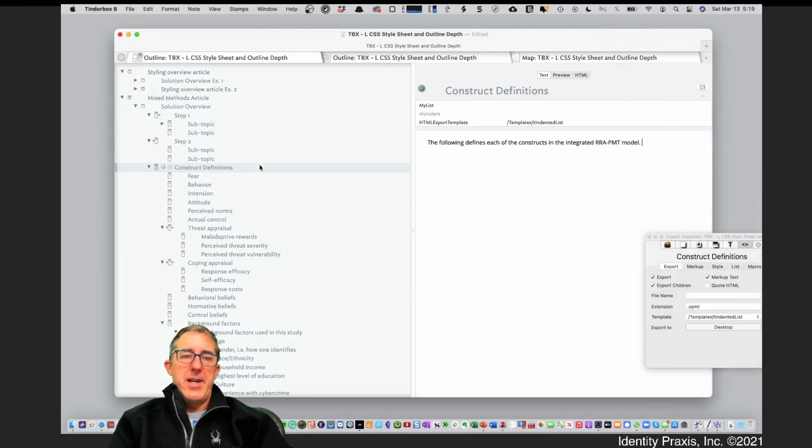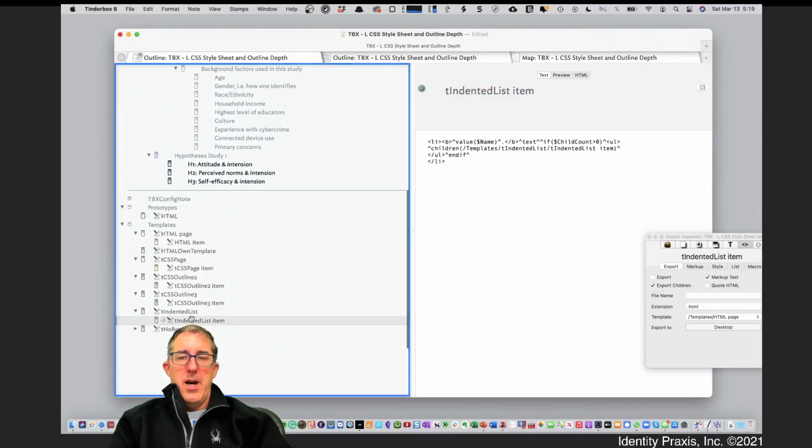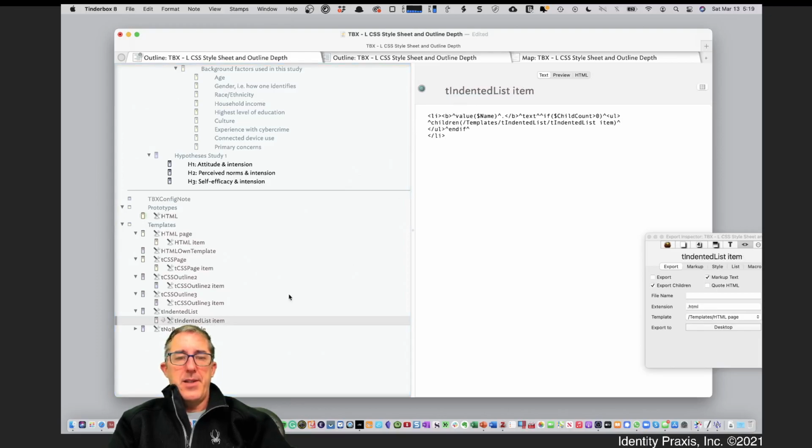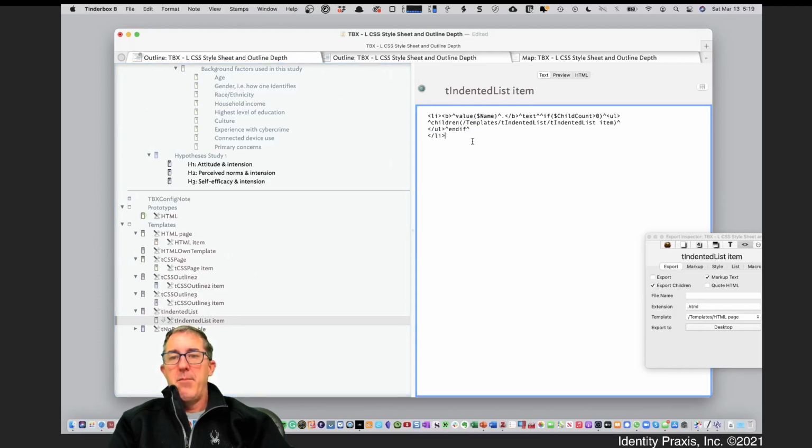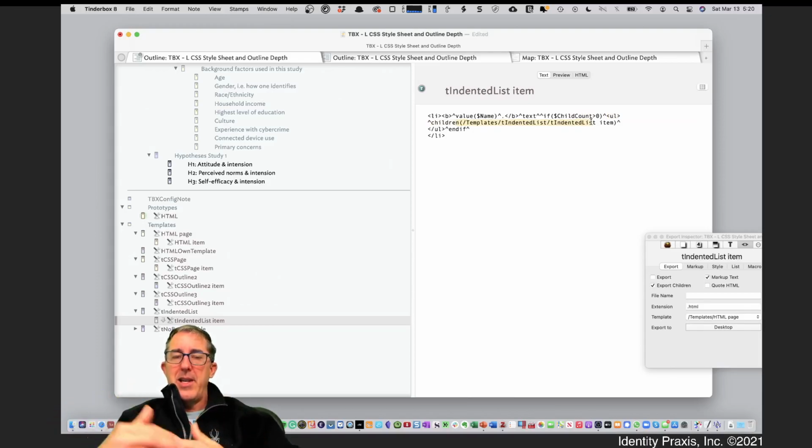Essentially what I'm saying is, I want you to process this indented list. First, grab the title, then grab the text if there's any, then open up an unordered bulleted list, and process those children using this template, the item list here. And then for the bulleted list item, I want you to start creating bullets. Grab the name of the title, and then grab the text. If there are children within that bulleted list, I want you to open up another list and process those children that way.